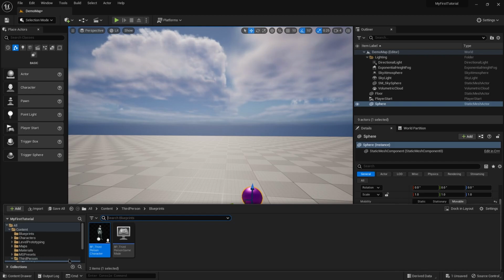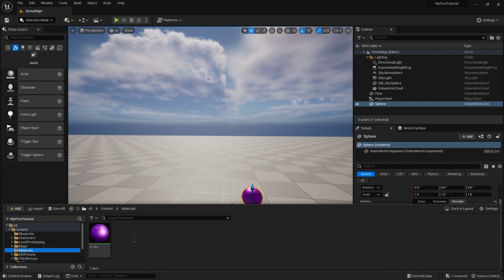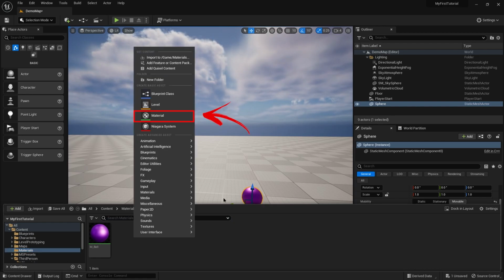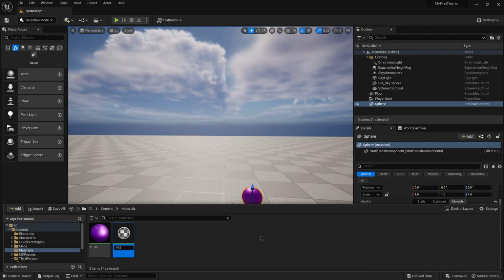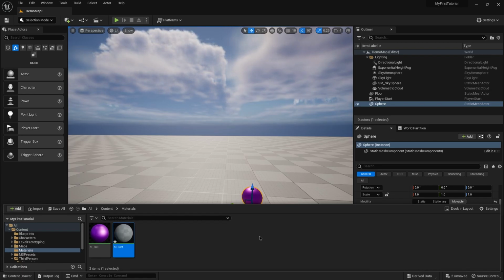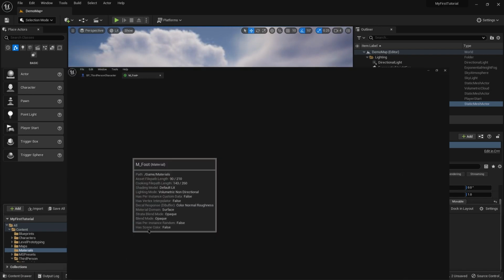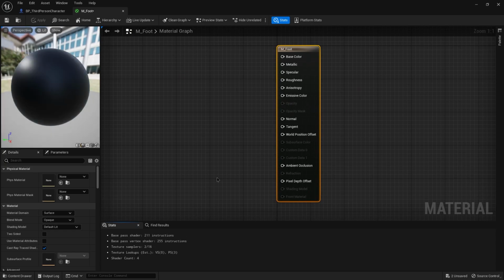If we head back into our materials folder, let's create another material by right-clicking into the content drawer and selecting Material. For now, let's call this m_foot. For this material, our aim is to make it transparent so that we can't see the ball attached to the player. To do this, let's change the blend mode of the material on the left from opaque to transparent.